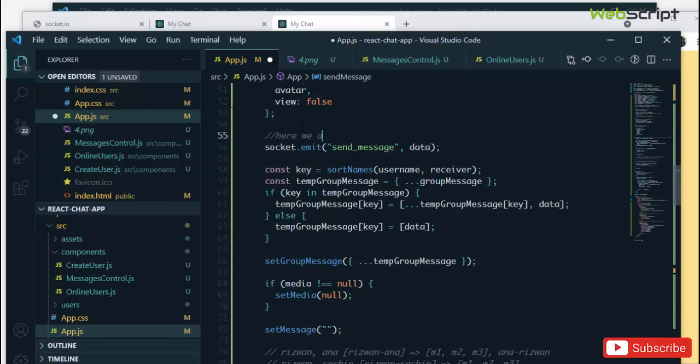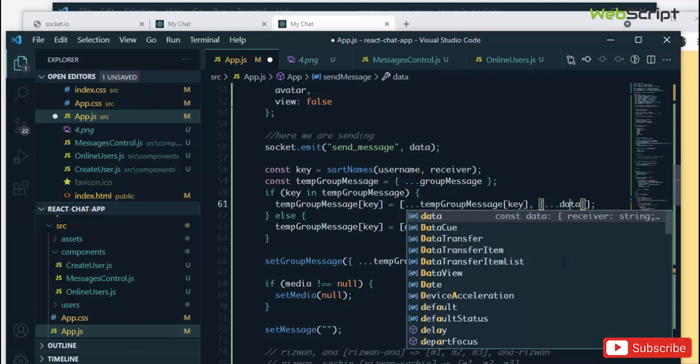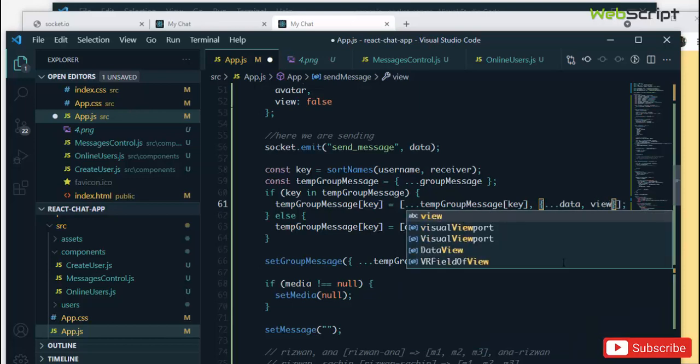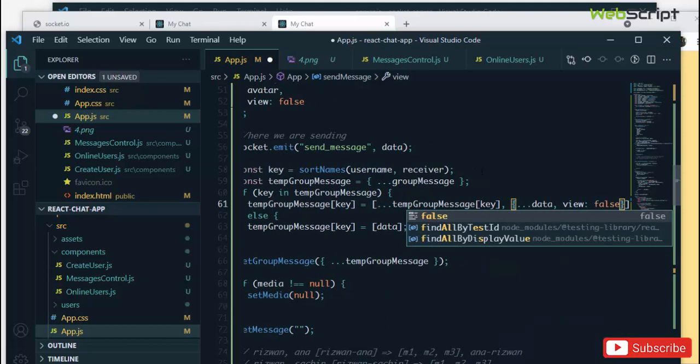Here we are sending the message, so it will go with false, right? And this is for me, this is my message, right? Here we are creating this group message and we are rendering that in the window. So this is my message that I'm sending, right? The chat window is open. So here we'll say the data is nothing but an object. We'll spread this and override the view over here. Say view, that is going to be false.